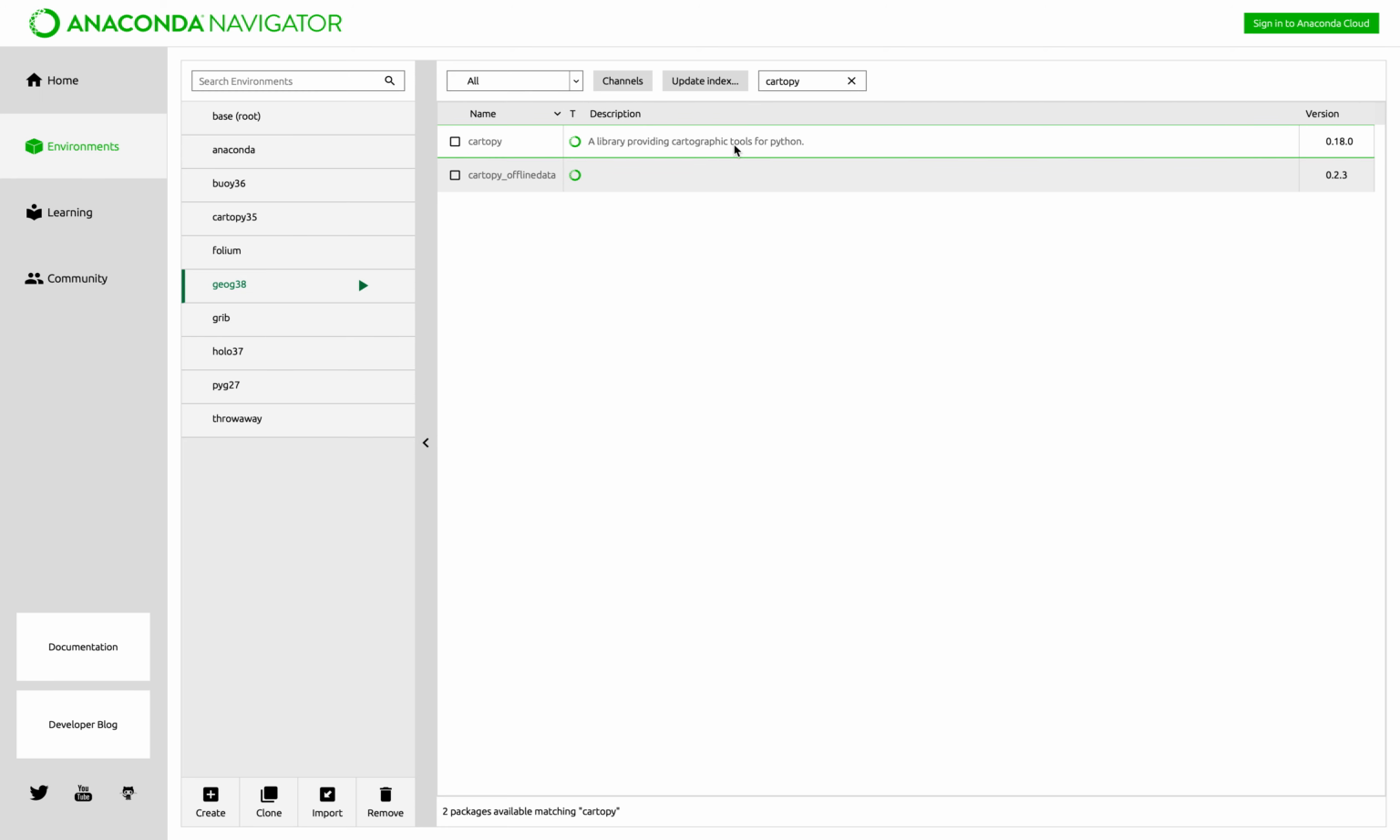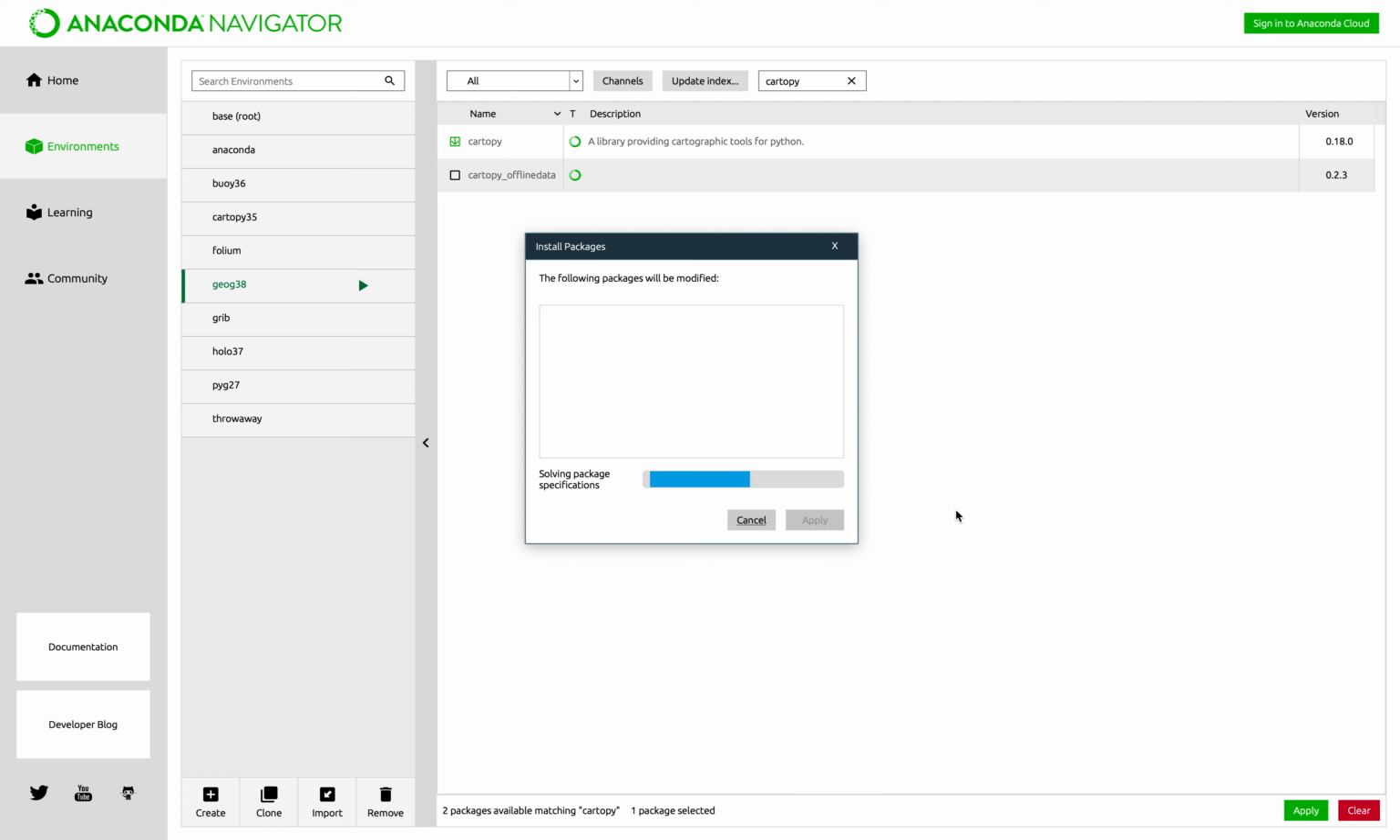So this is our search results for CartoPy. So all we're going to do to install this, which is a library for cartographic tools in Python, I'm going to select this and come down here and hit apply to download it.